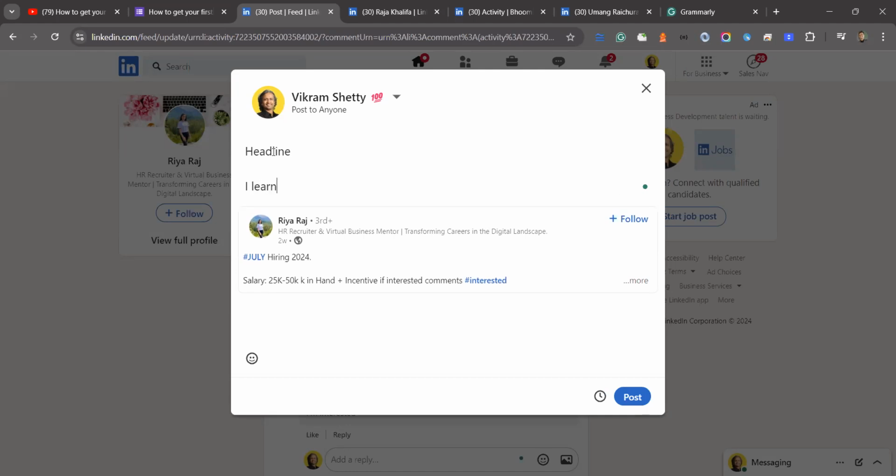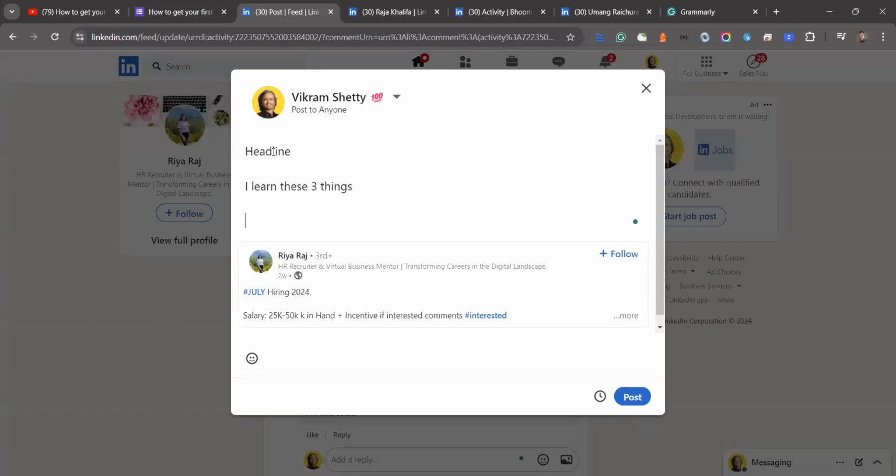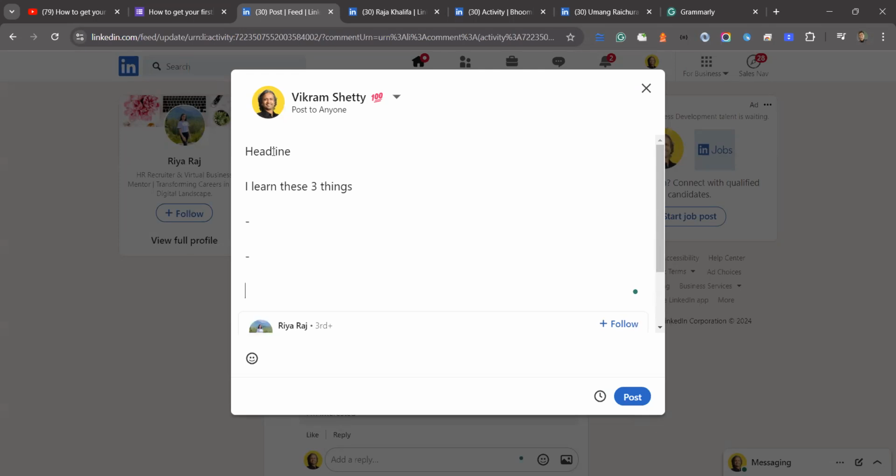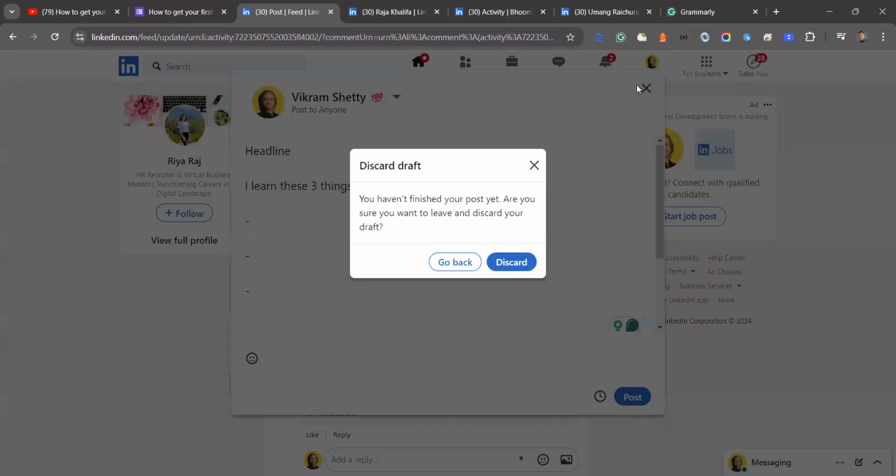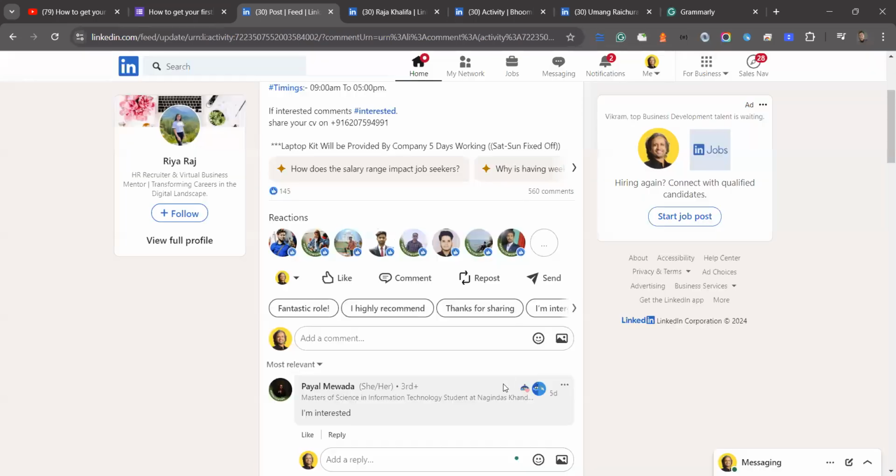Then, I learned these 3 things. Okay, then you go 1, 2, 3, then hashtag data science, right? Spelling mistake, but yeah, you can fix it. So data science, this and this, but this doesn't work with job portal posts. This works with any informative, good one.